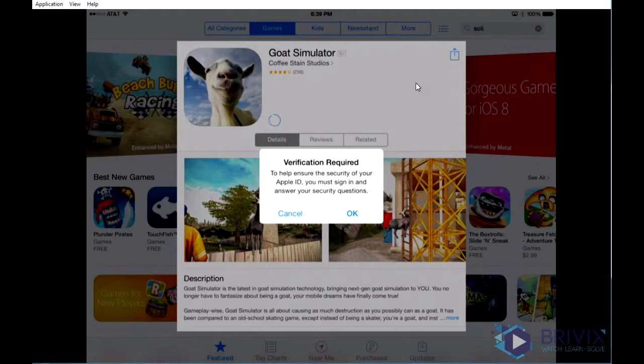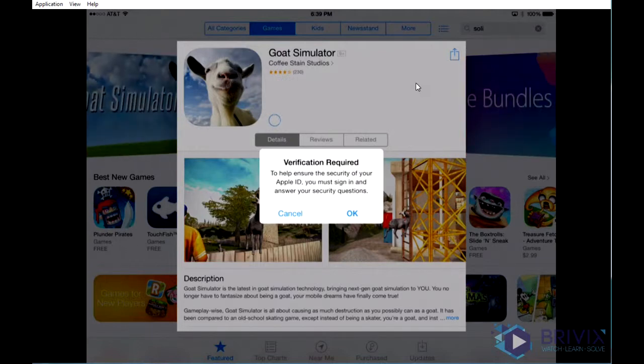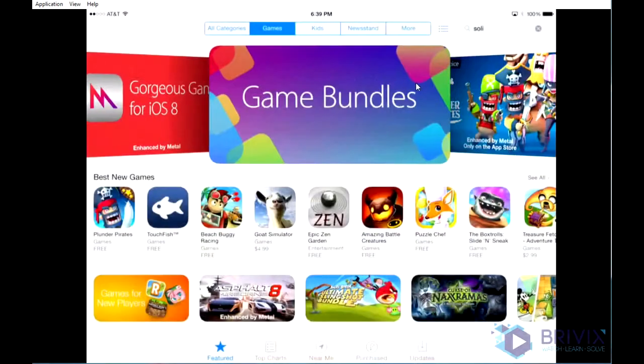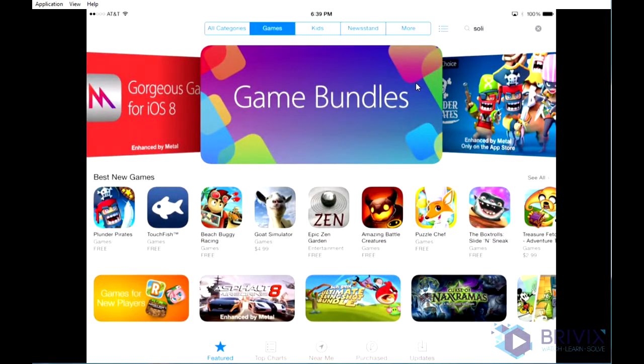So make sure that you don't give your kids your iTunes password, because they could download stuff that they may not know what they're doing. But anyway, that's all there really is to know about the App Store.